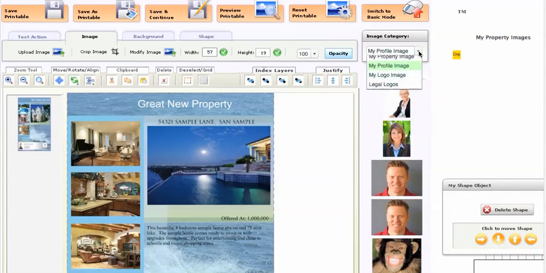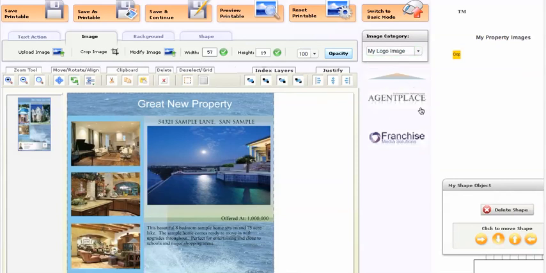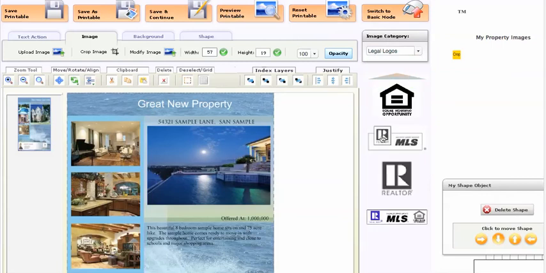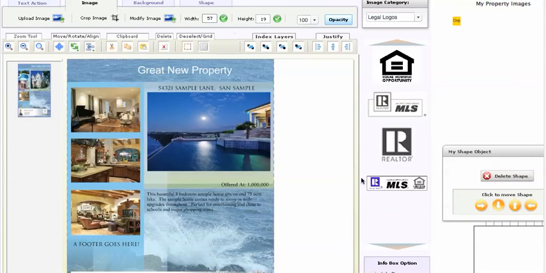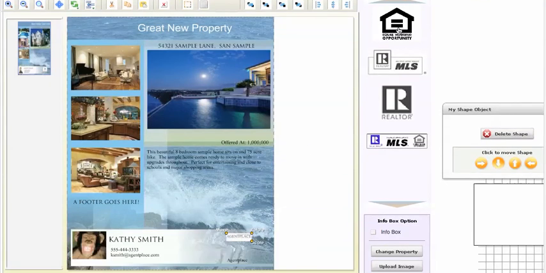You'll also see here if I click on my logo and I go up here to the image category, I can drop down and either open up all the different logo images that I would have in the system, or from that same drop down menu I can also open up all the legal logos that you might want to incorporate on any type of marketing flyer. If it's not already on the flyer, all you have to do is click, drag, and drop it onto the flyer, as you can see here, and now I can place it wherever I want on the flyer.